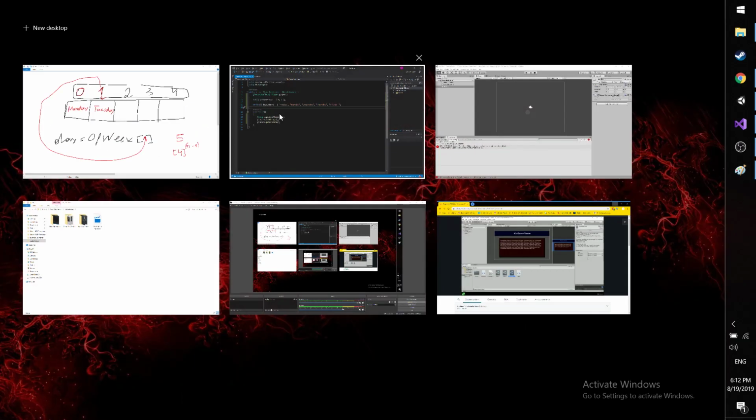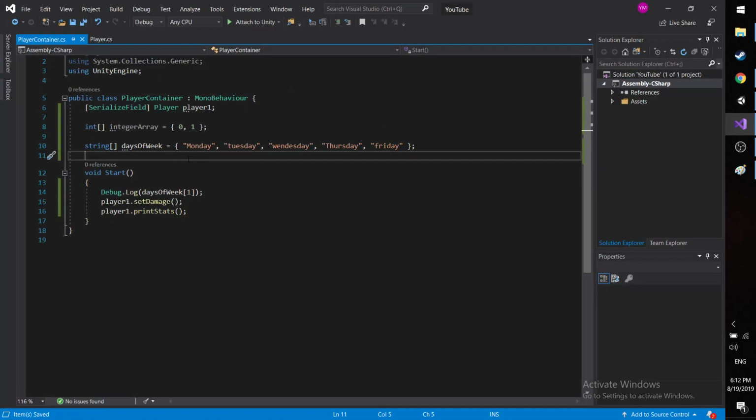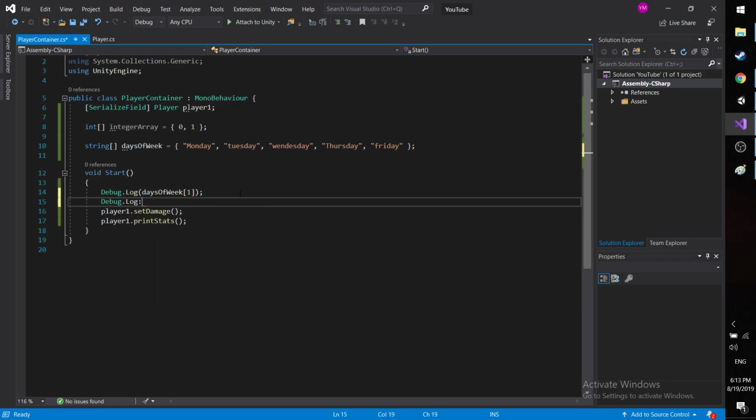So as an exercise now, what do we need to type to get the Monday? What do we have to write in Debug.Log to get the Monday value? And not only Monday, but what would we type in here to get Friday, basically the last element in the array? Pause the video and think about what value we need to put in the brackets. Okay, now let's do it.